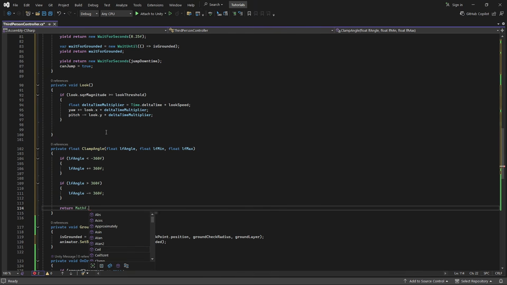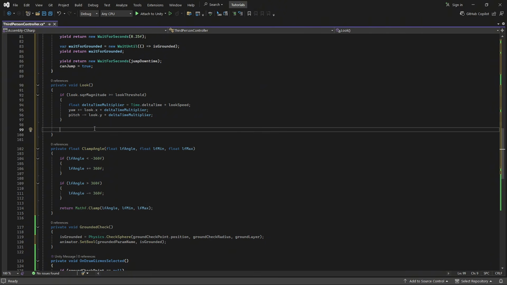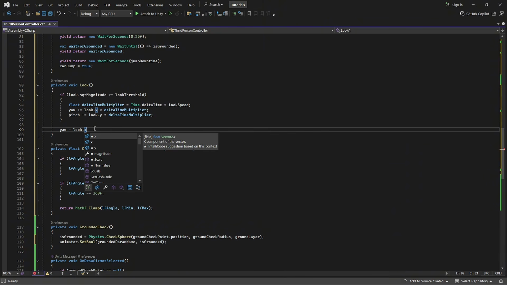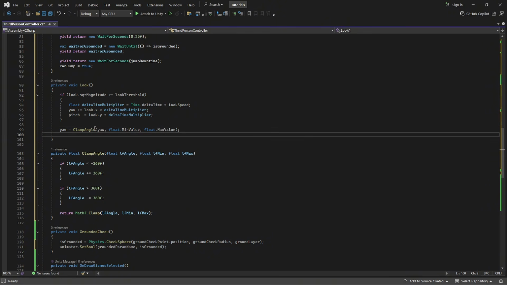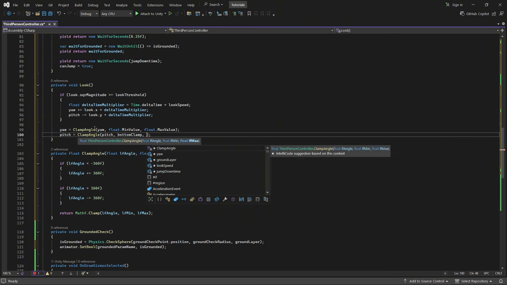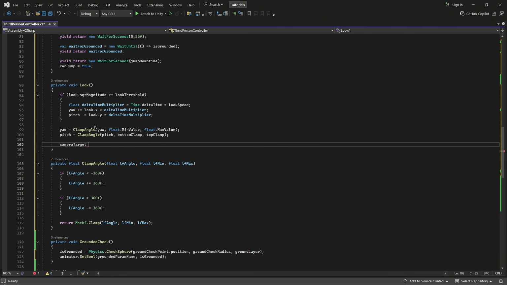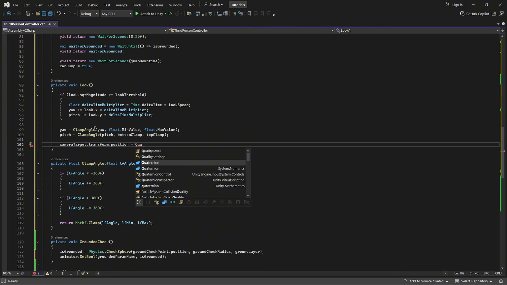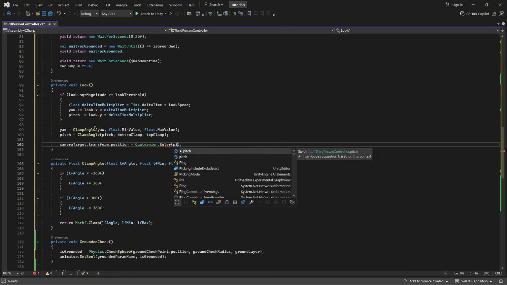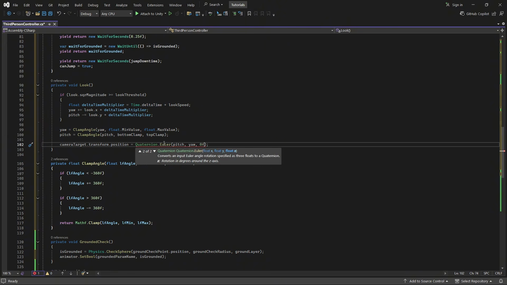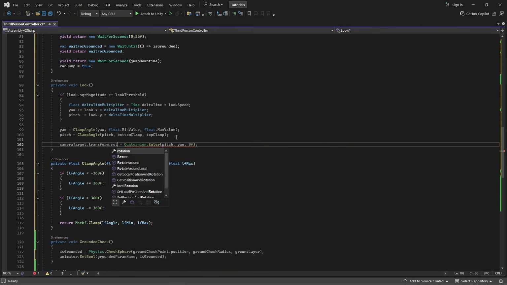And then we clamp it within a given range and return it. Now we can use this to clamp both the yaw and pitch. We'll just clamp yaw with the max float and min float values. We can clamp pitch using the bottom clamp and top clamp fields we created earlier. And finally, we can set the new rotation on the camera target object. Whoops, this needs to be rotation, not position.